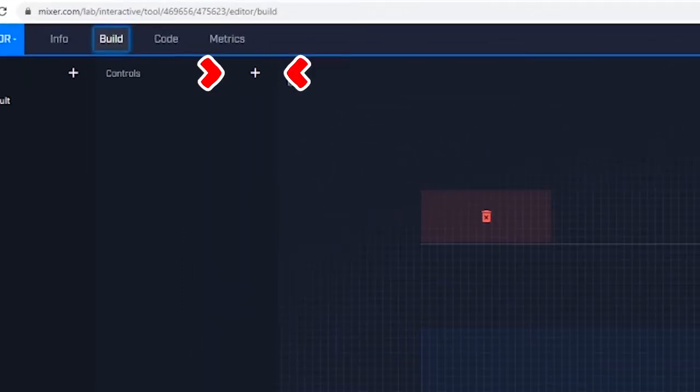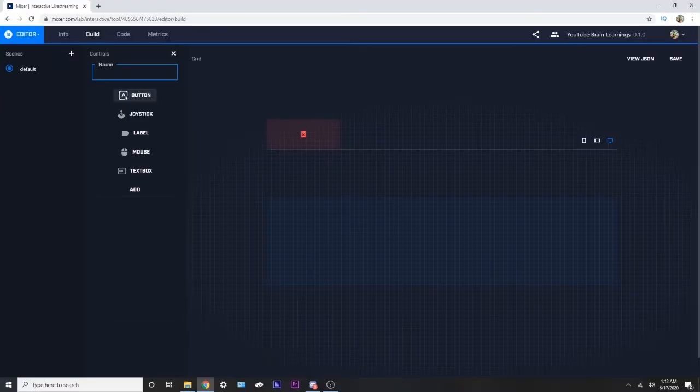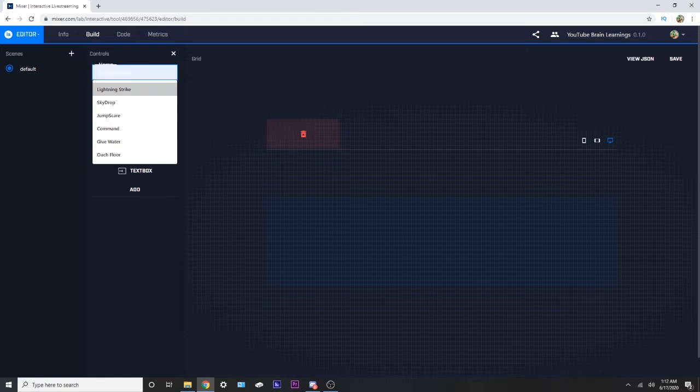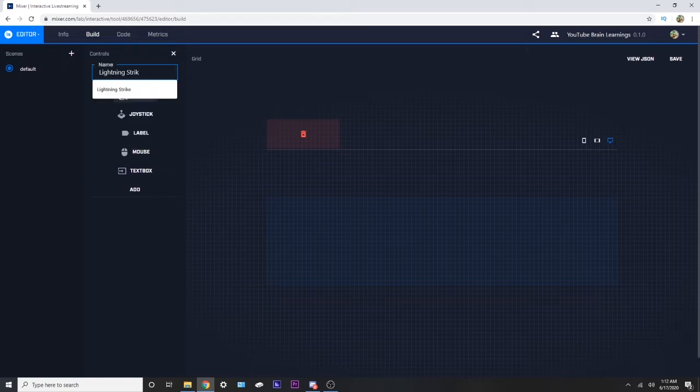We're going to add a new control. We have to name this. Now, this is not the name that will show up on Mixer as the button, so we can just type in anything. I'm going to start with the lightning strike portion of the tutorial. This is one of the commands that I love to do. You can strike everyone with lightning.